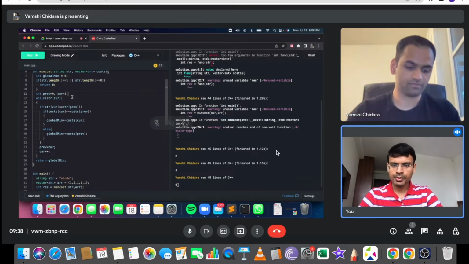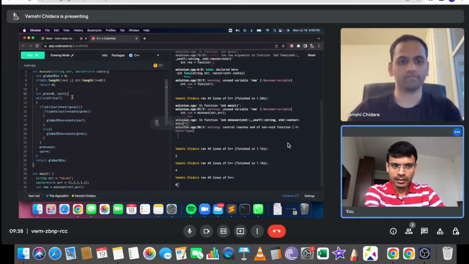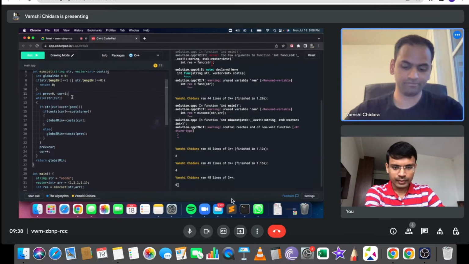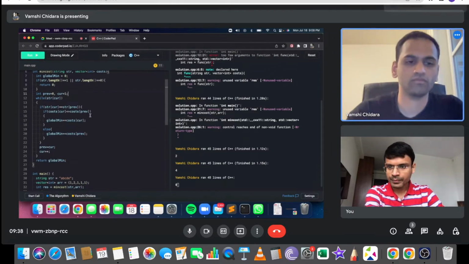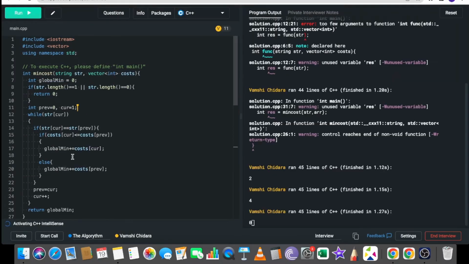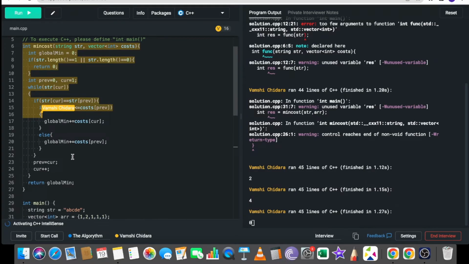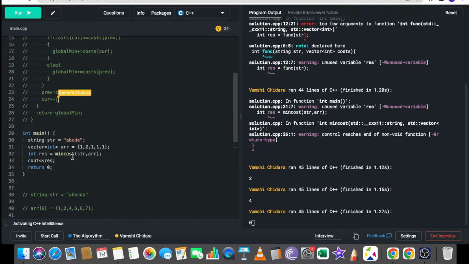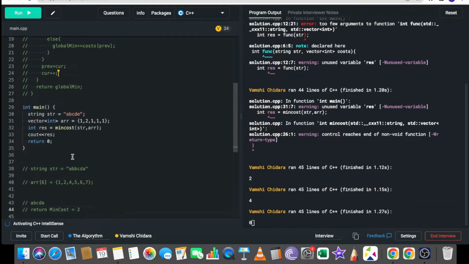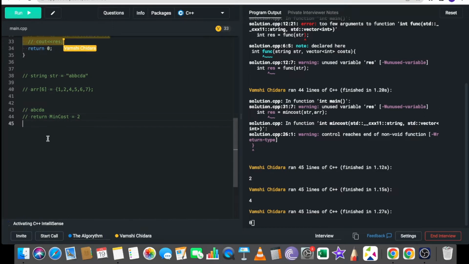So let's jump on to the second problem. You can comment the existing code that you have written for this. Okay. I will write from line number 45, basically 47.